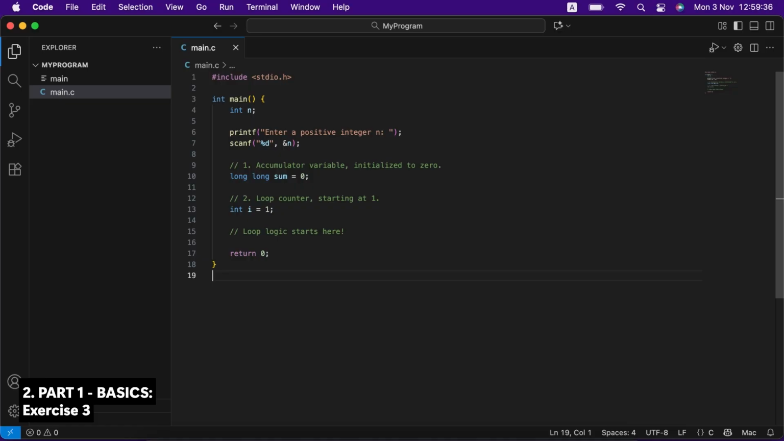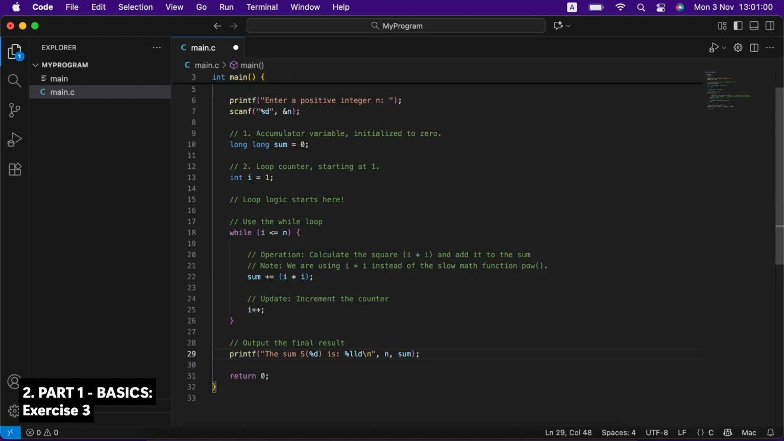2. Setup and variable initialization. The setup is identical to our first summation problem. We need n for the limit, sum for the result, and I for the counter. 3. The core logic, the while loop and squaring. The loop structure remains the same, but the calculation inside the body is where we implement the squaring. In C, we calculate a square by simply multiplying a number by itself, I times I.